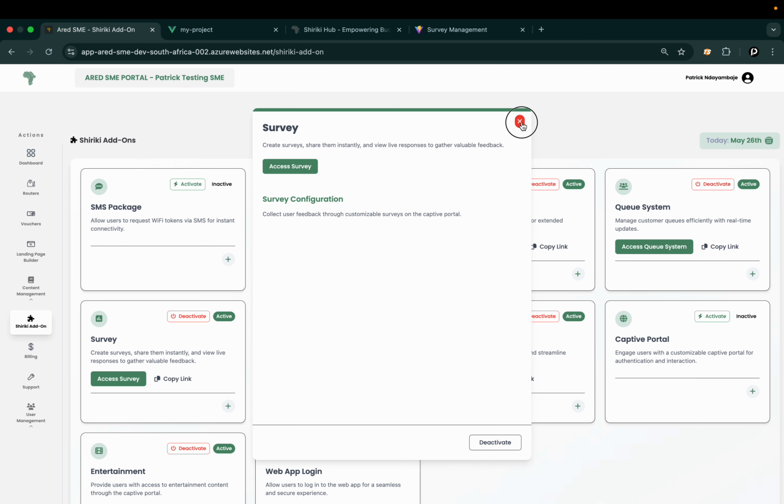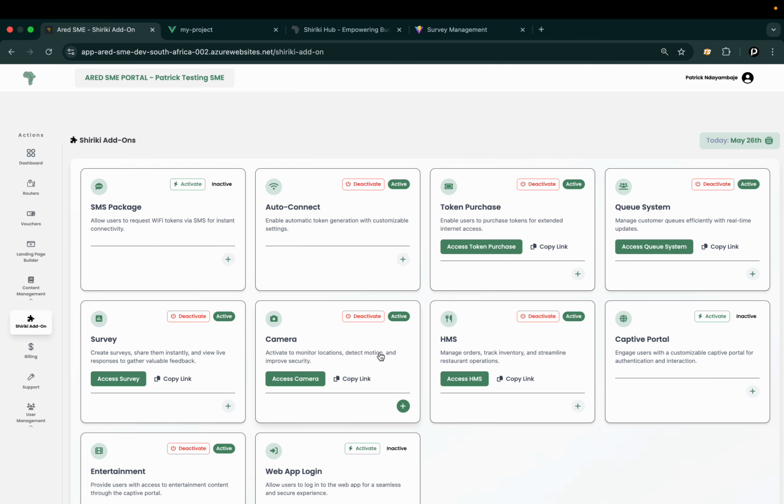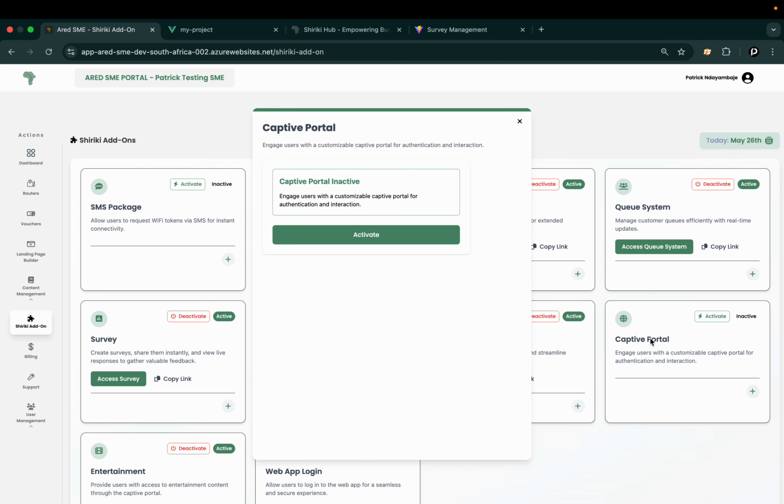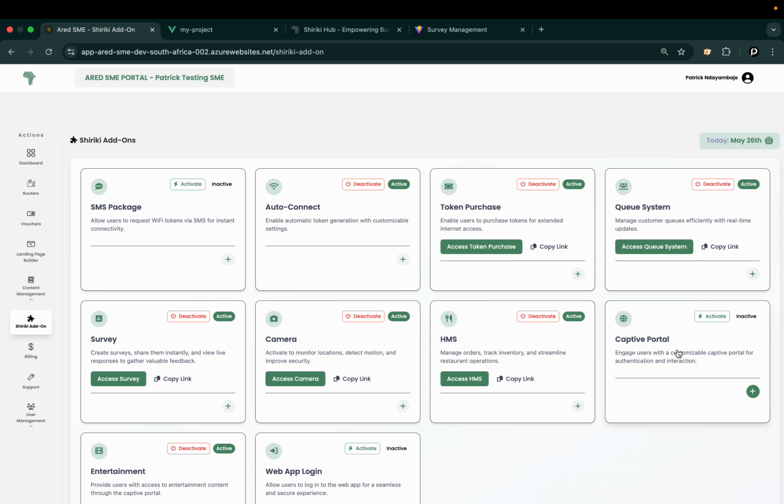Another thing is this camera. You will have to use it in the next one or two months. You also have the HMS. I don't think you'll need this. You have the captive portal. This is the other sign-in page that you were seeing when I was there. You have to deactivate it since you don't need to see a sign-in page.